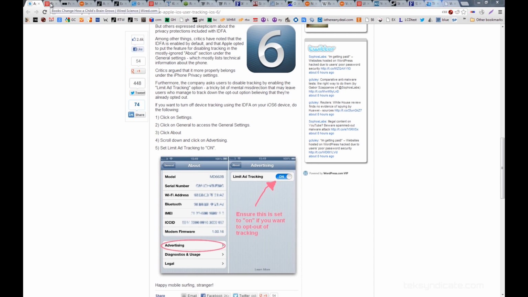Verizon's in trouble right now for a lot of the same kind of thing. Verizon. They're just blatantly selling all your stuff, and it's a pain in the ass to opt out. It's really infuriating.